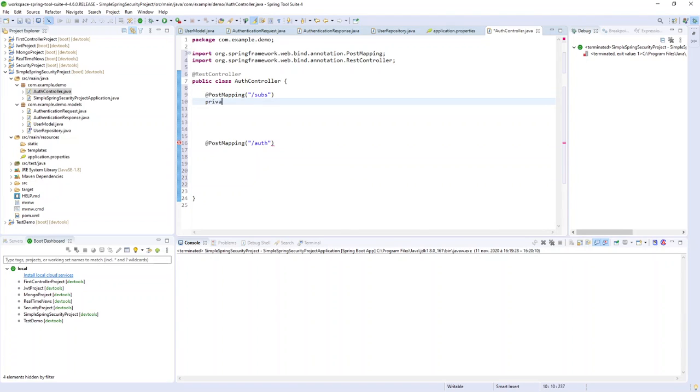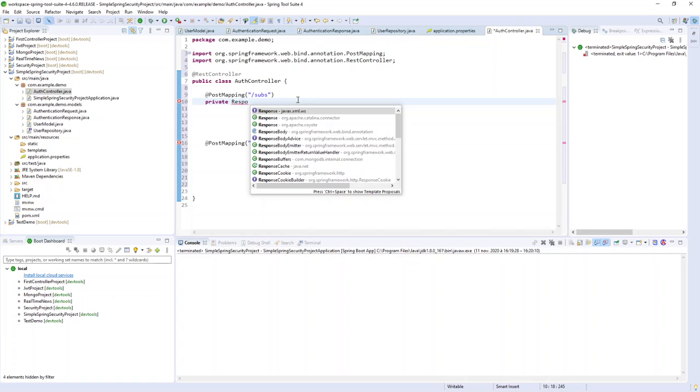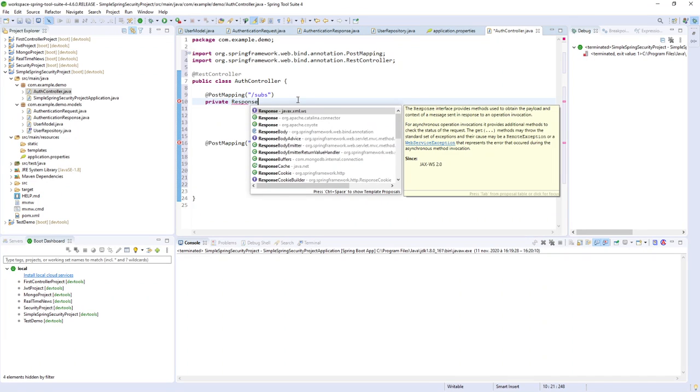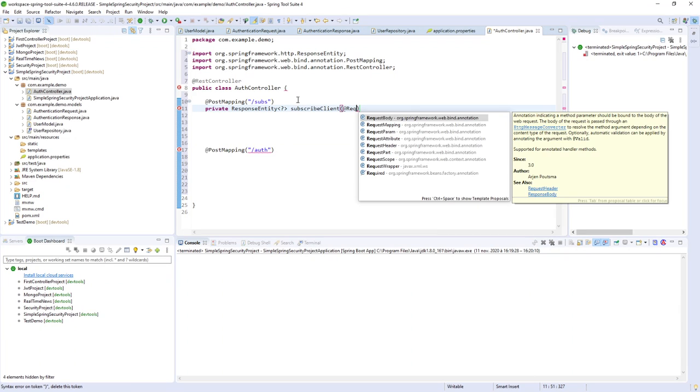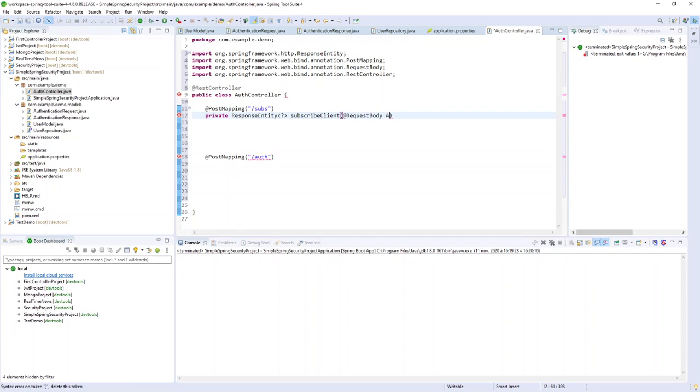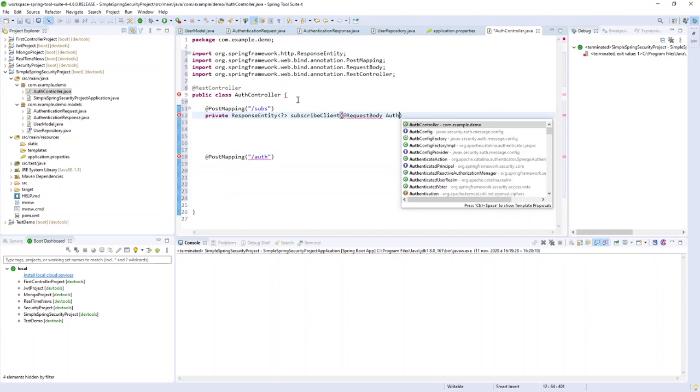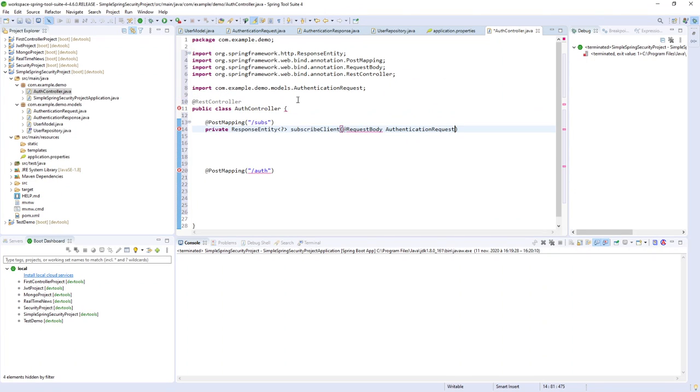Here I will create the method for my controller. Here ResponseEntity, and here subscribeClient, for example, and my request body, I will use the authentication request entity, AuthenticationRequest. I have to import my authentication request.